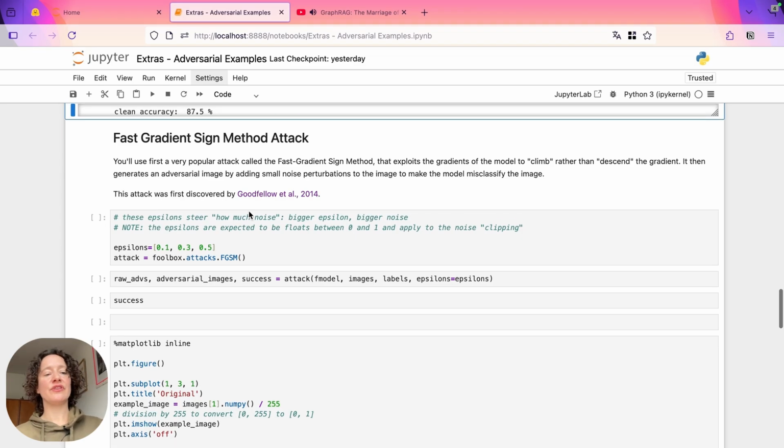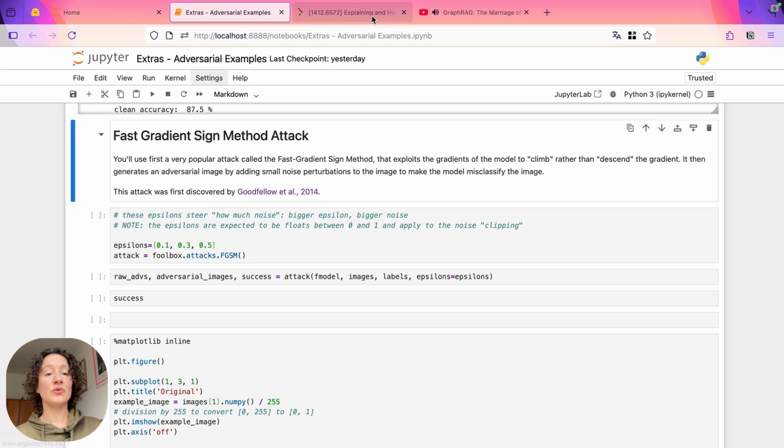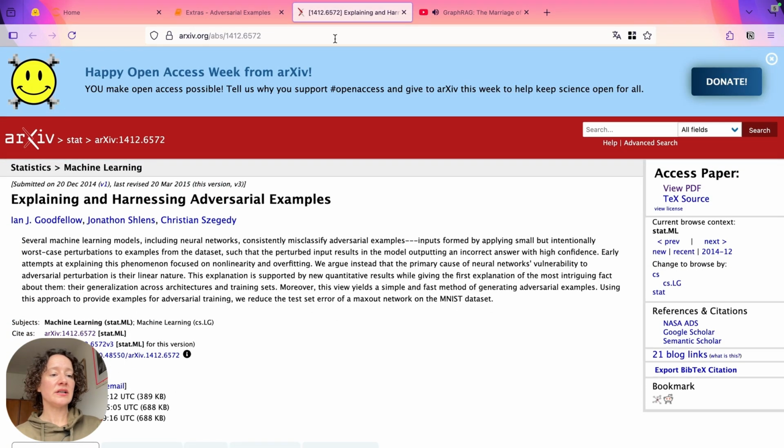Now we're going to use the fast gradient sign method attack. So this was one of the first really big attacks. It was researched by some folks at Google, so you can check out the paper here. It was a really cool paper when it came out. Ian Goodfellow, whose book I still recommend if you want to learn deep learning. Ian Goodfellow's book is amazing.